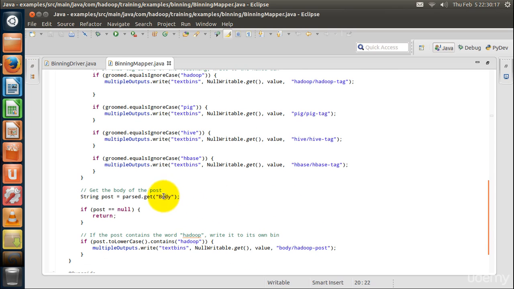We are also extracting the body field here. If the body field contains the Hadoop keyword, then we are writing it to the Hadoop post file. As different files are created for each keyword, we don't need the output key. Hence the output key is NullWritable. Since it is a map only job, there is no reduce class at all. Let's run this program on the Hadoop cluster and check the output.